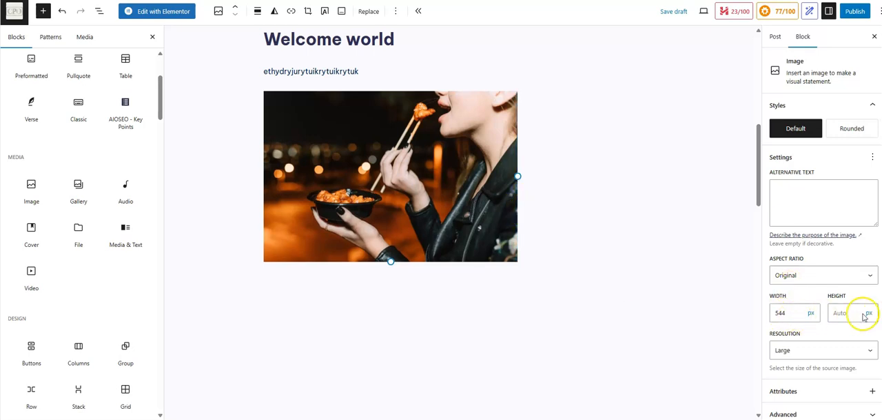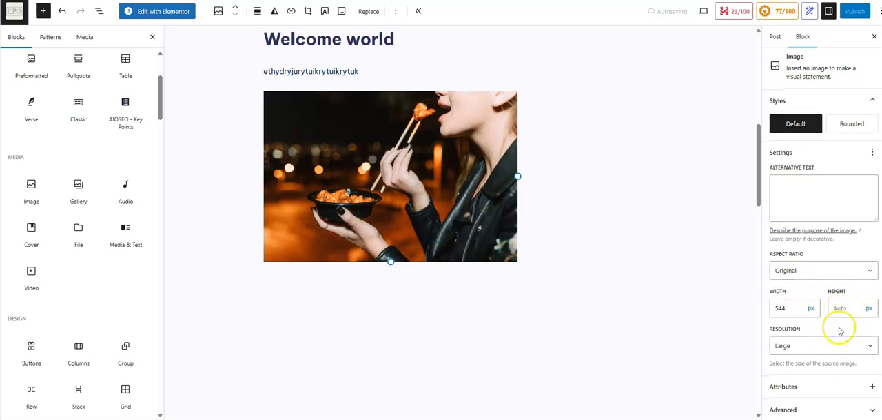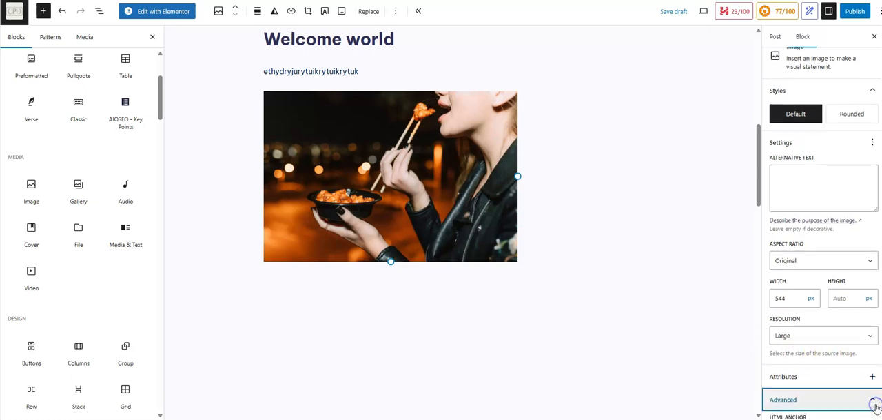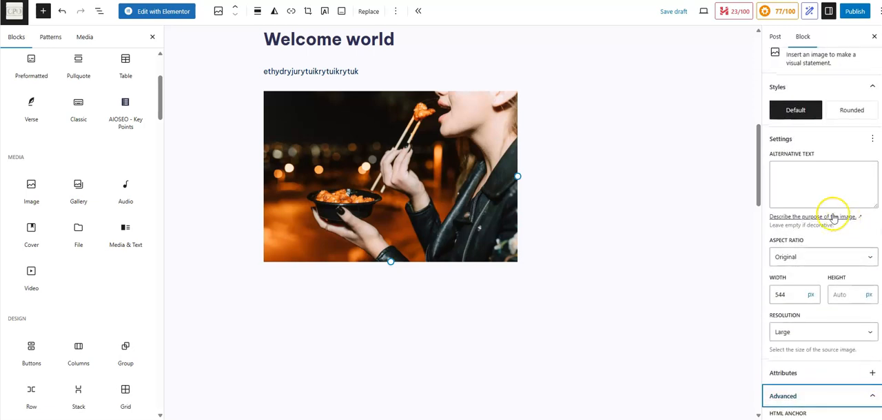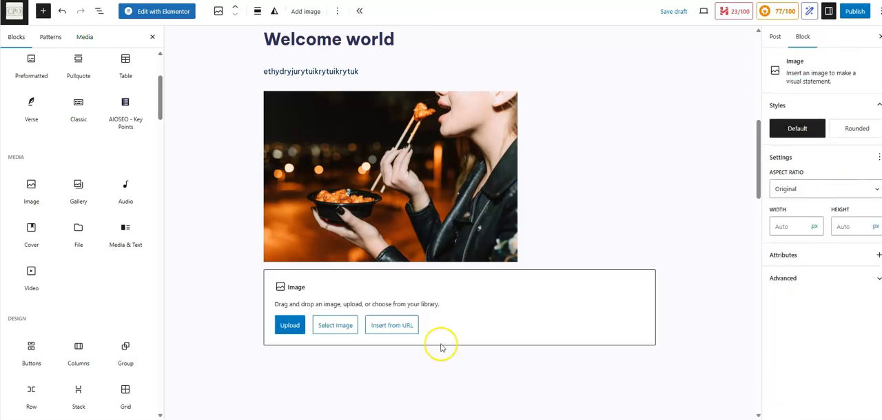You can also put the exact widths and heights over here on the right hand side. You can also change the resolution. You can also add different attributes to that. They're for advanced settings, of course. You can add titles, you can add alternative text which can get picked up by the search engines.